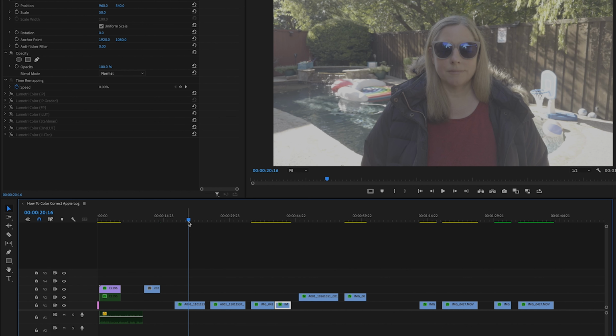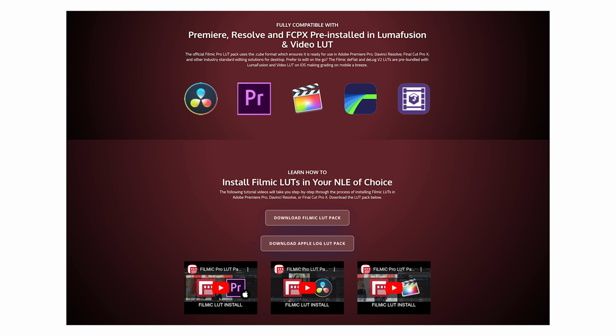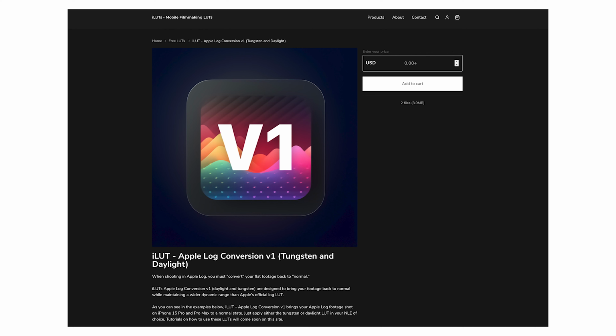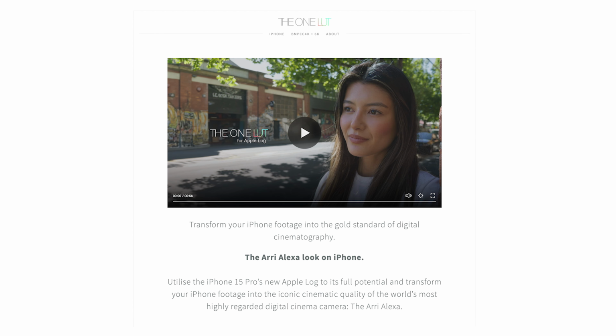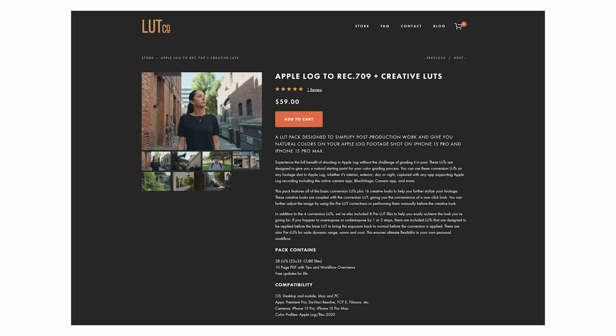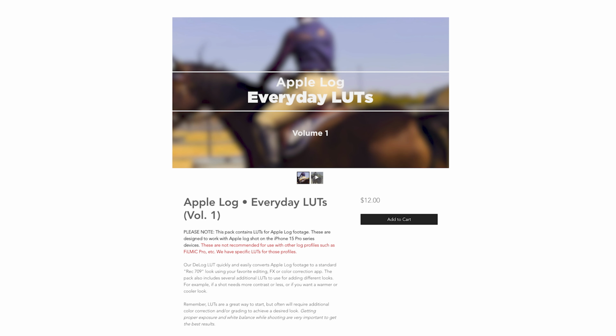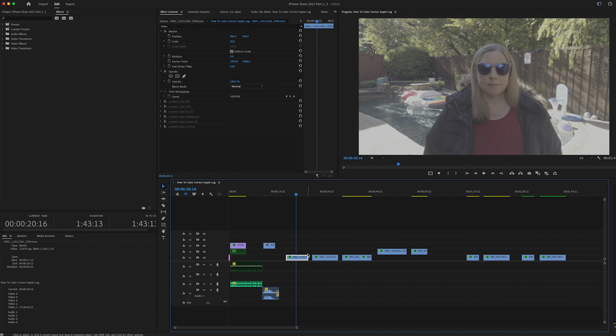And the LUTs I'm going to be looking at today are ones from Filmic Pro, Dave Mays, although that's not his last name anymore, and I can't remember his last name, but Tyler Stallman, the One LUT guys, and then one from a company called LUT Co., which is made by a guy named Evan Schneider. And then we'll also compare my Apple Log LUTs. So with all that out of the way, we'll look at this first shot.